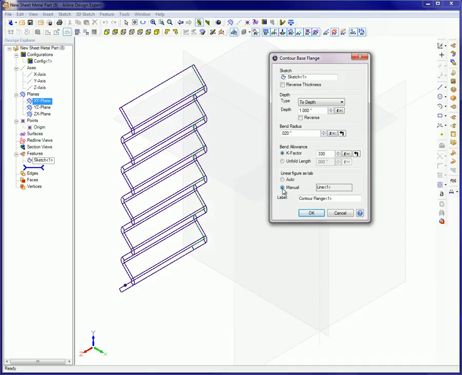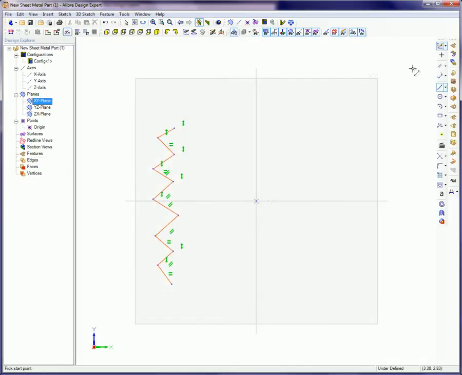Linear figure as tab. This defaults to the Auto option, whereby a linear segment in the profile sketch is automatically designated as the tab. Selecting the Manual option allows you to designate any linear segment in the profile sketch as the tab. Label. This allows you to name the Kontur Base Flange.